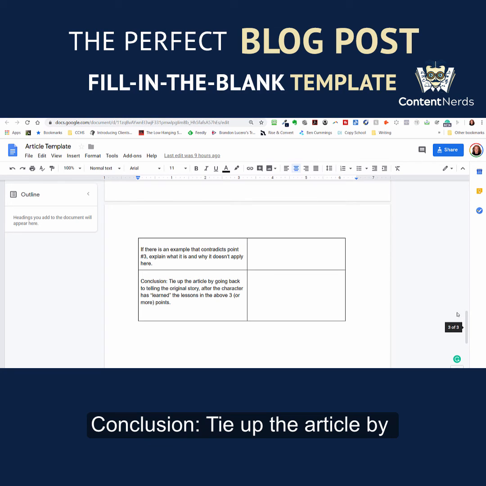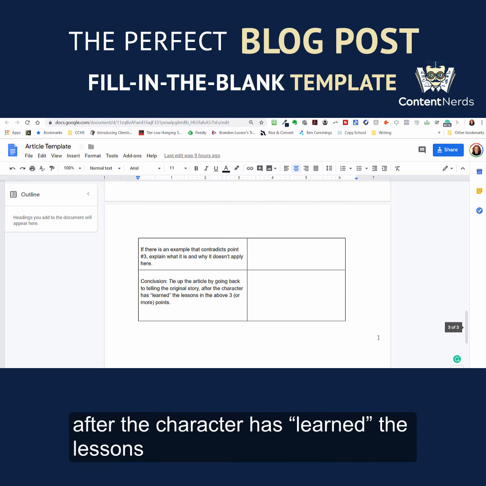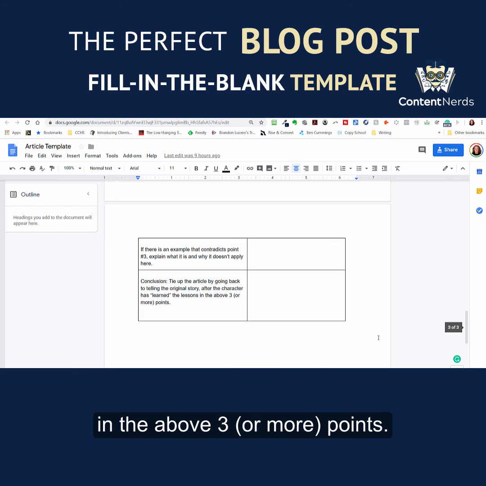Conclusion. Tie up the article by going back to telling the original story after the character has learned the lessons in the above 3 or more points.